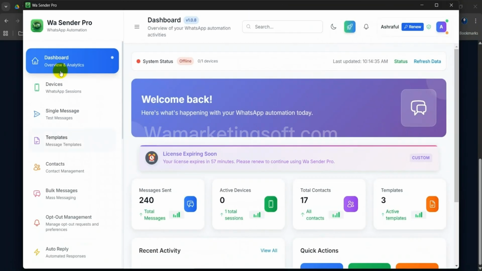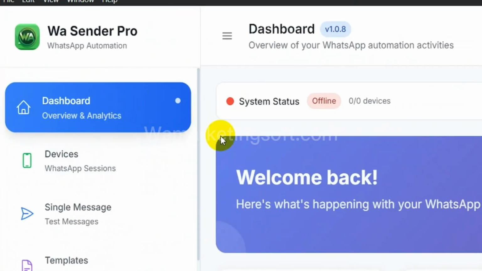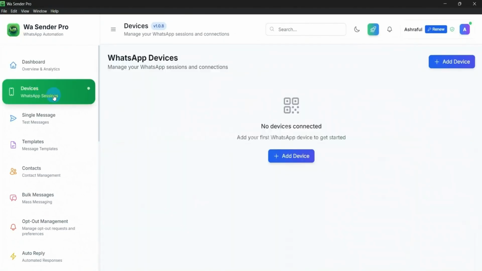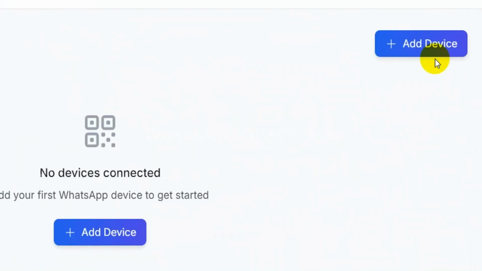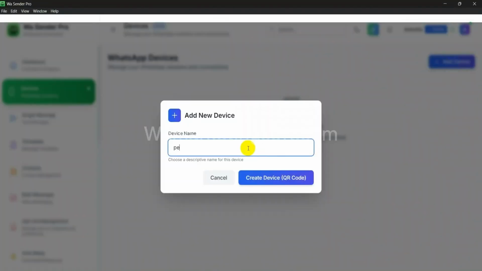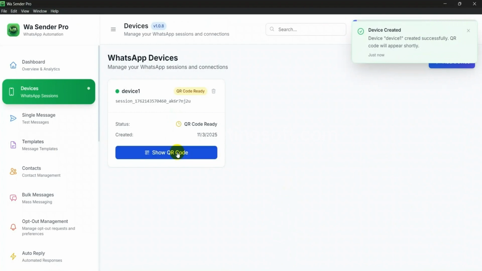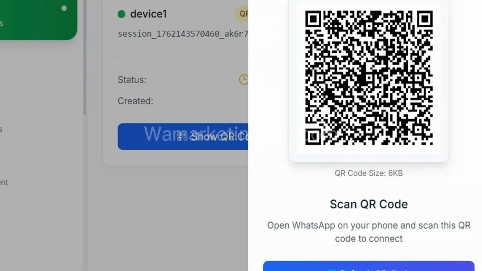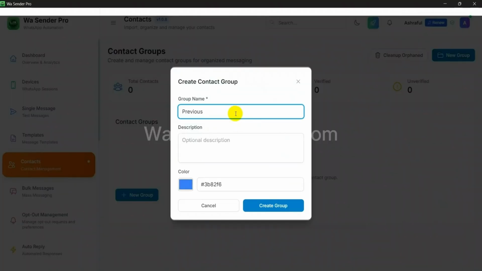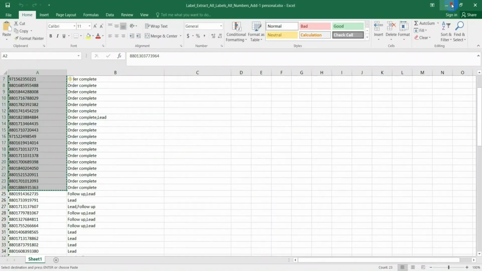Enjoy WA Sender Pro. Here's how to send bulk WhatsApp messages with the software. Open the software and click on the device option. On the right side, select Add Device. Create a device name, scan the QR code, and your device is connected.